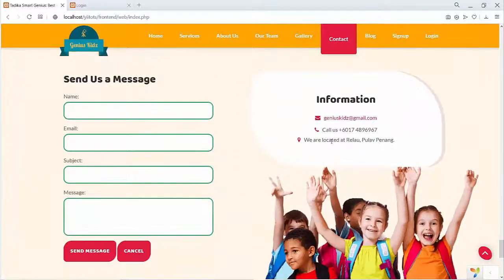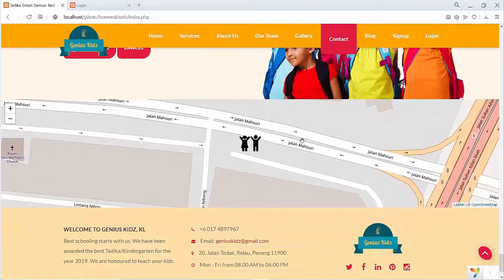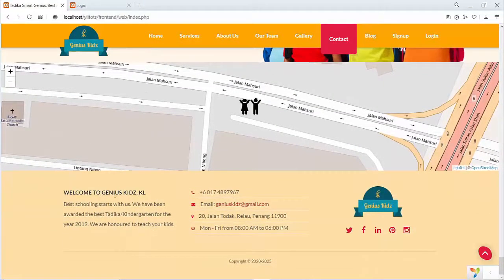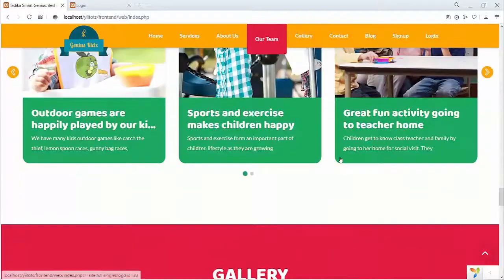And then you have a contact us page. Then you can put your map where you are located. So welcome to Genius Kids KL, and what are the social link icons you can put here. So that is basically the front end.